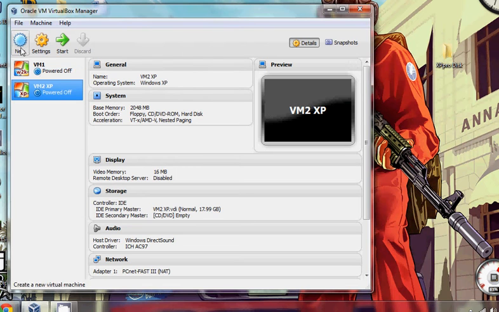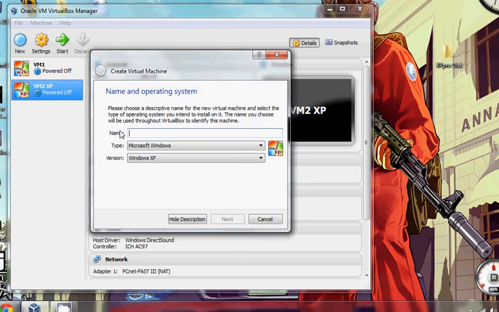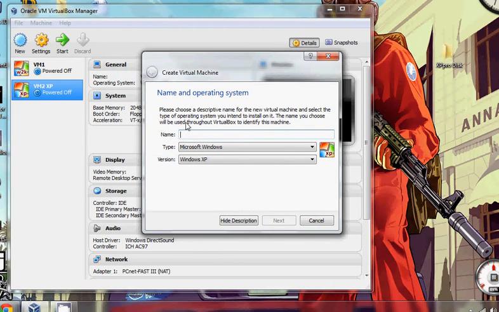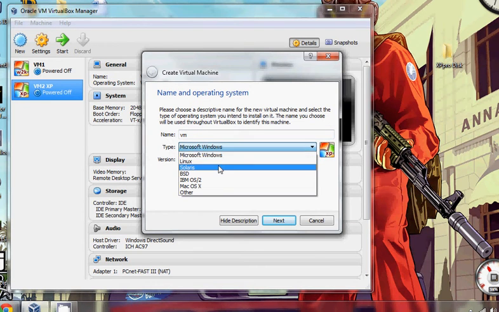You won't have to see any of these. This is the one I've already made earlier. Basically what you're going to be doing is pressing New. You'll come up with this screen. Just type in VM. This is just a test. You can name it whatever you want. We're going to be installing XP, but you can install whatever you want.